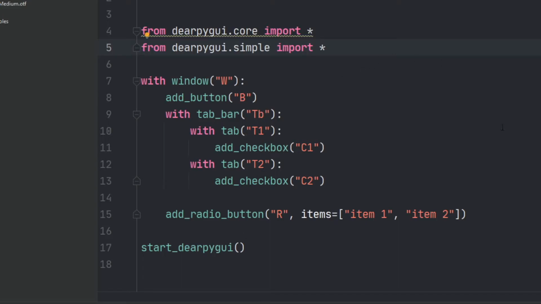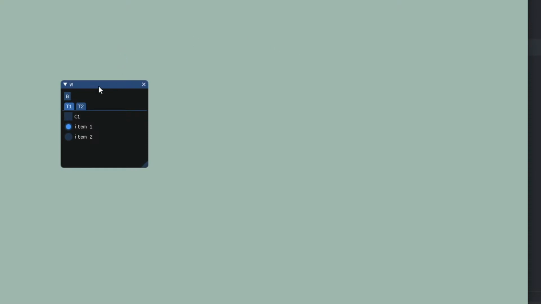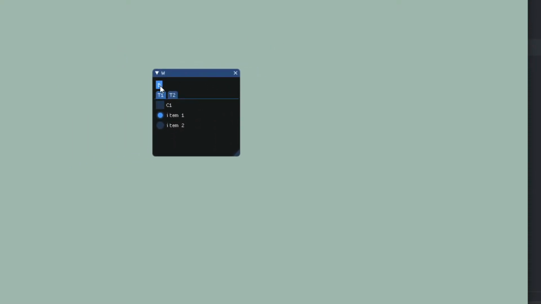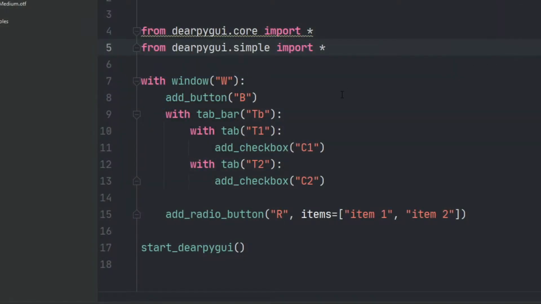So what we're going to do is look at this little example that I made that creates a window with a button, 2 tab bars, and some radio buttons. If you look at the code, this is how it would be written, where we create the window, the button, tab bar, and you can see the hierarchical structure of the GUI.